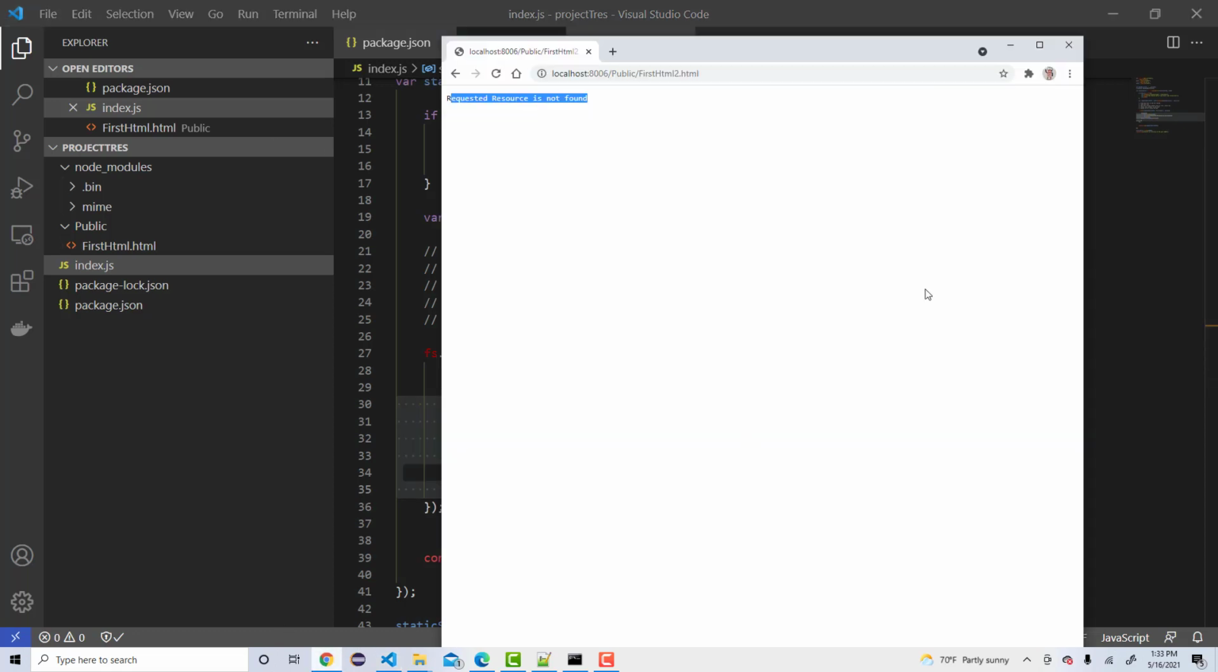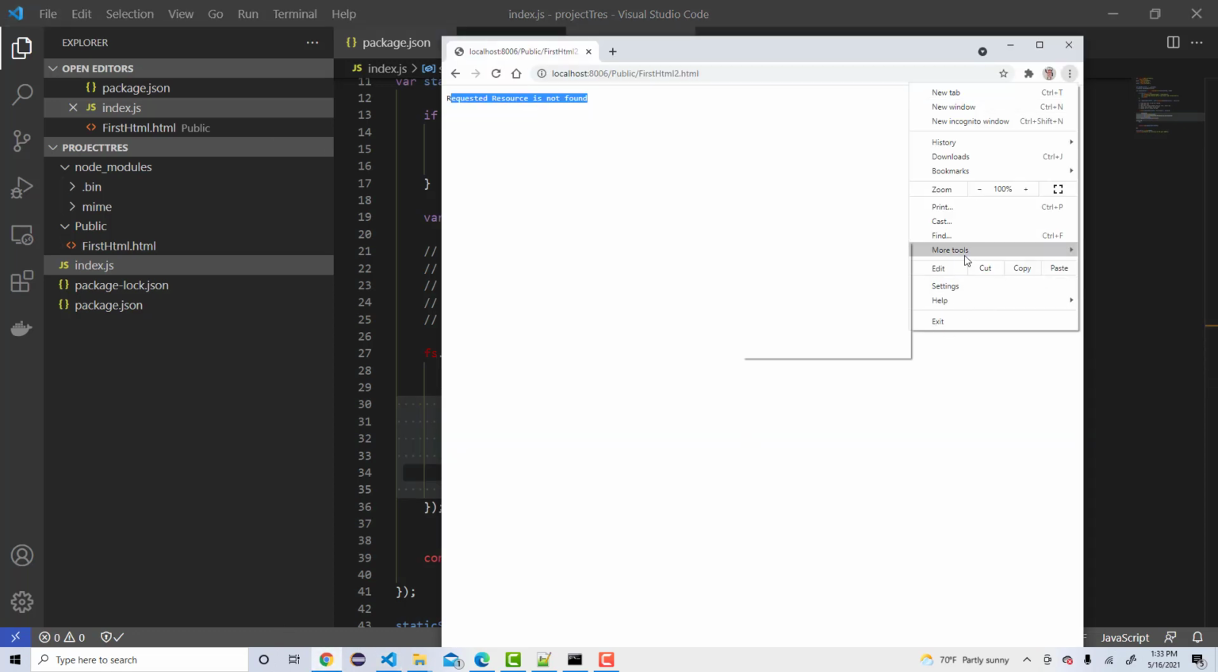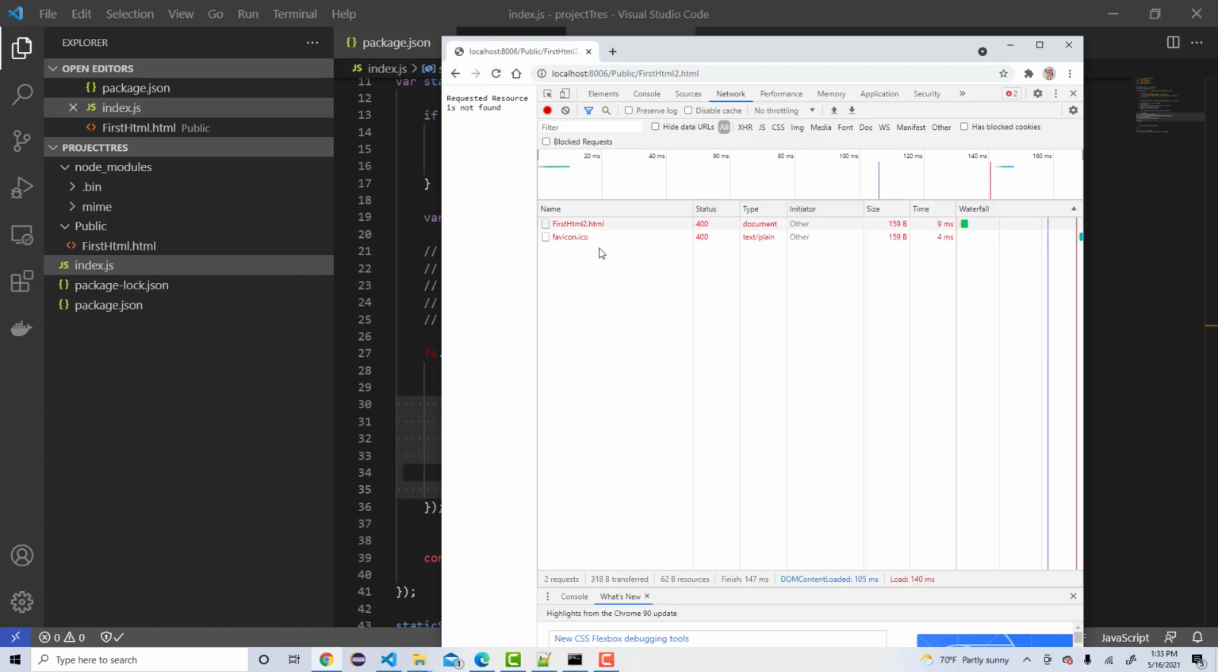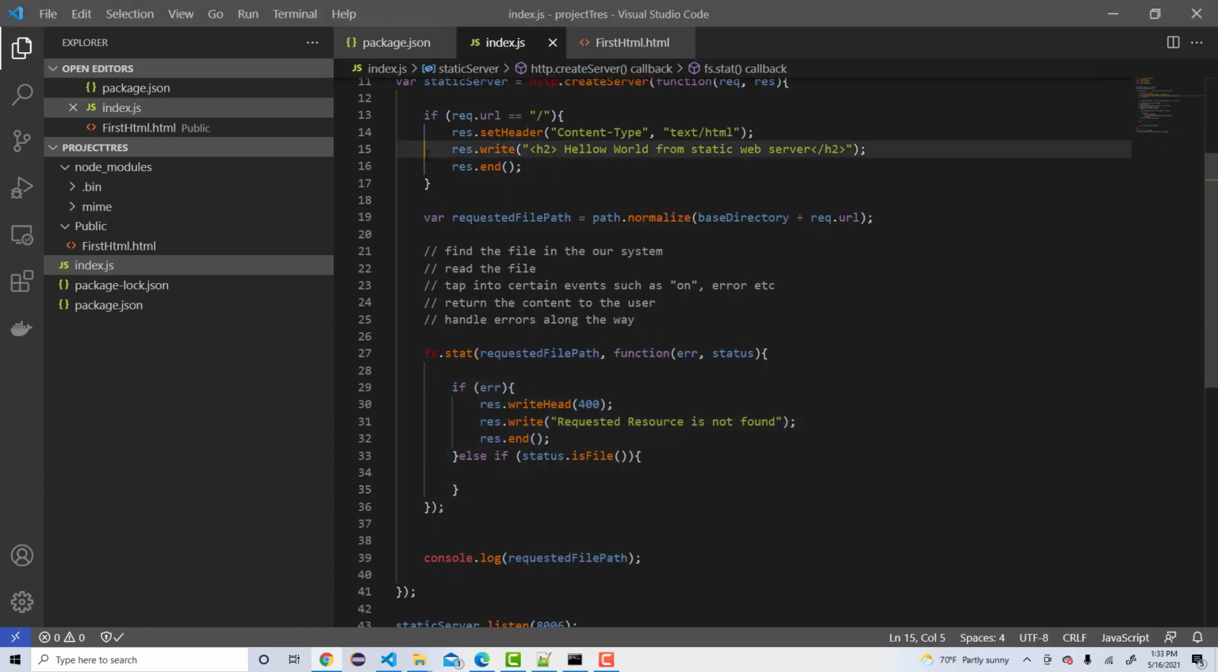And then if we look into our network, let's see how it looks. Developer tools, and then the network tab. See right here, we have a 400 request. That's what we are returning from the server. And then, as I told you before, it also requested the favicon. So far, so good. All right. Now let's see how we handle the case when the file is valid.